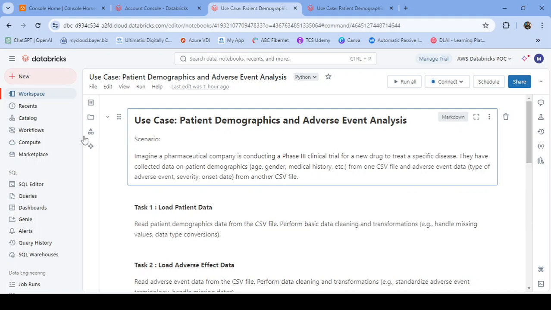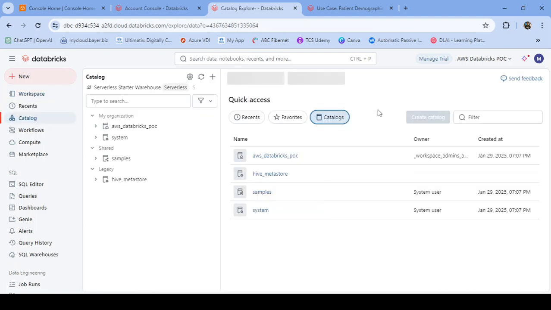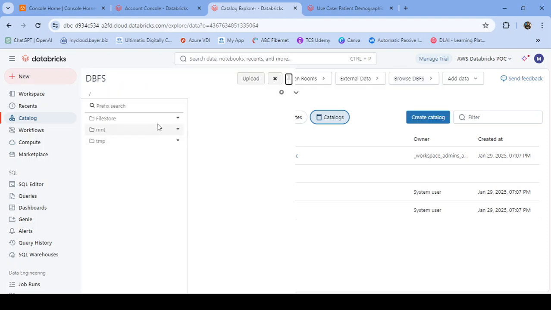Now I'll go to my DBFS to show you the files. Browsing my DBFS, these are the CSV files I have uploaded. These are going to be the source data, which can be from any source. You can take it from an S3 bucket or from any other source. For this POC, I have kept it inside Databricks itself.